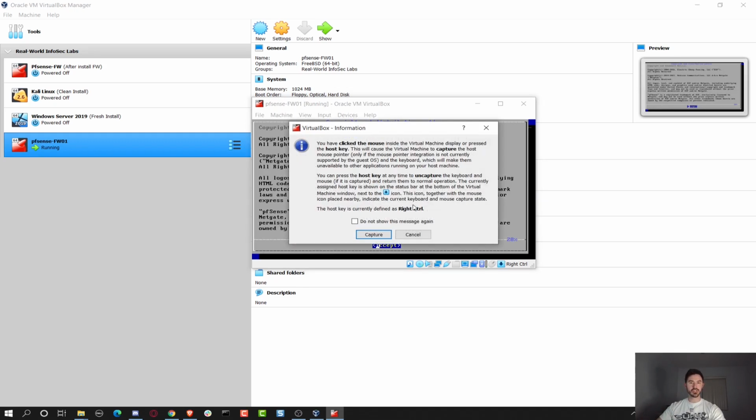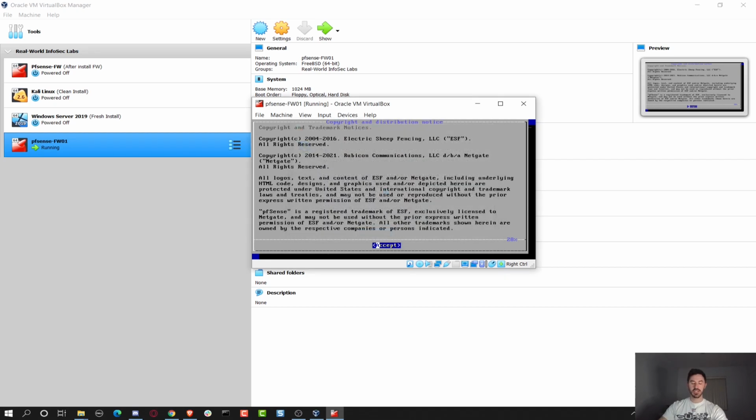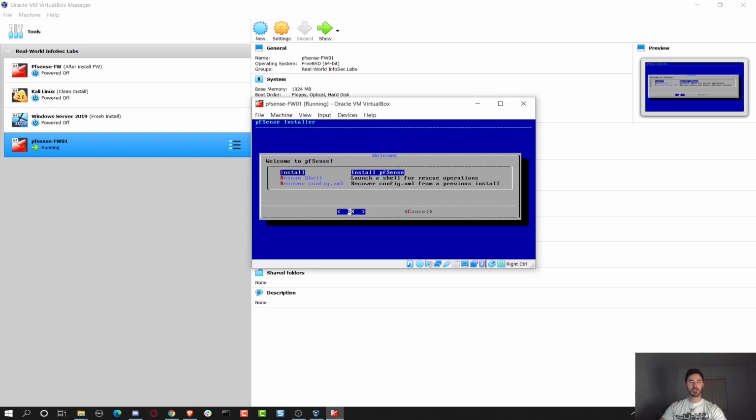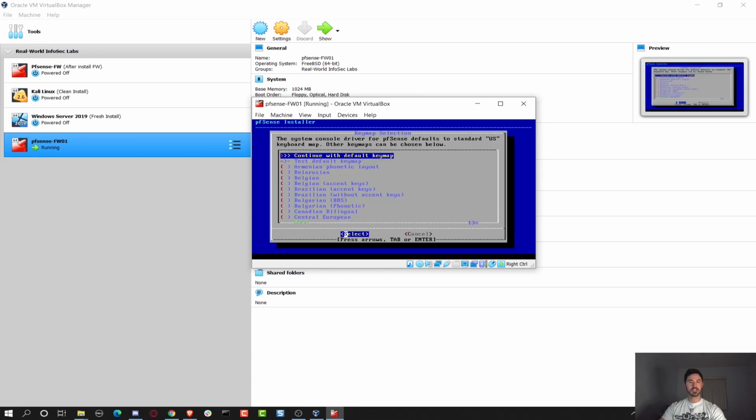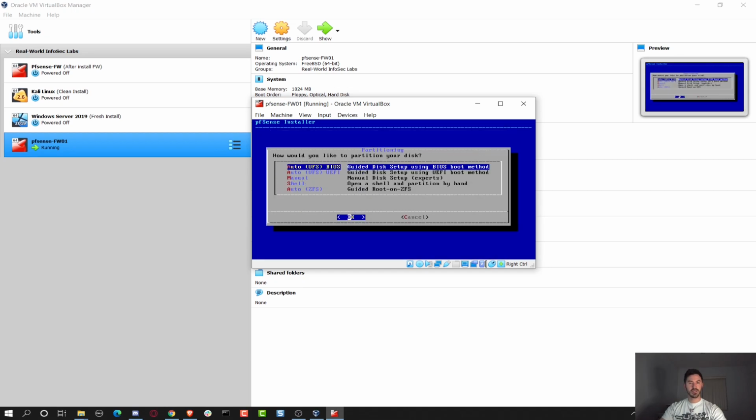All right, so let's go ahead and hit capture in here, hit accept. I'm going to go ahead and install pfSense, hit OK, and then continue with the default keymap, should be fine. Click OK, and click OK here is perfectly fine. Let's see, yep, that should be good.